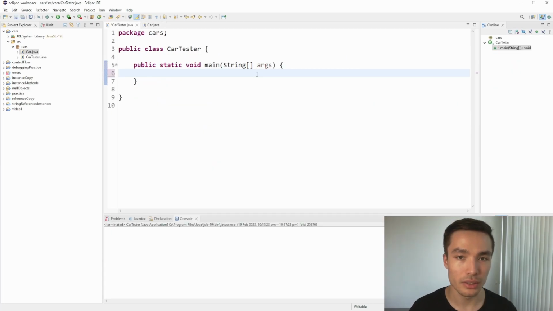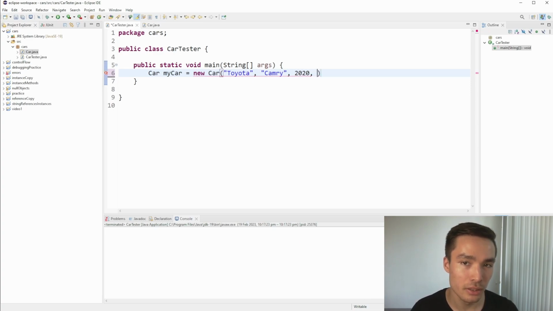Now let's use our constructor in our carTester class. Same as usual, on the left hand side, we declare the object type and name, car, my car. Then we use the new keyword again, write my car with an opening parenthesis. But this time, instead of closing the parentheses, we add in the parameters in the order specified by the constructor we created. We'll write Toyota for the make, Camry for the model, 2020 for the year, and 5 for the number of seats.